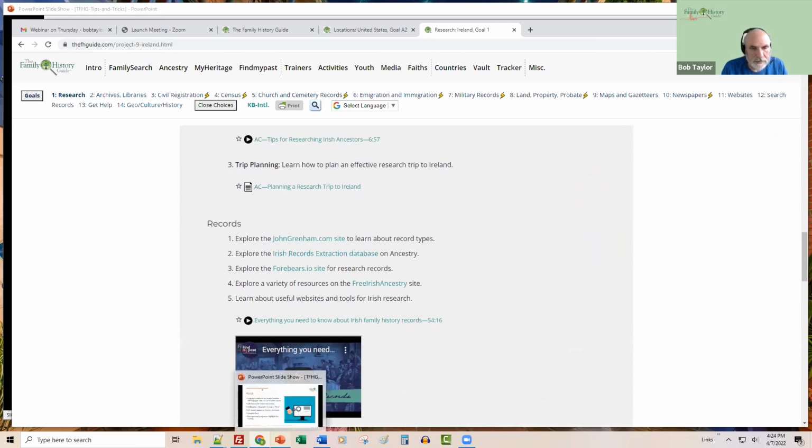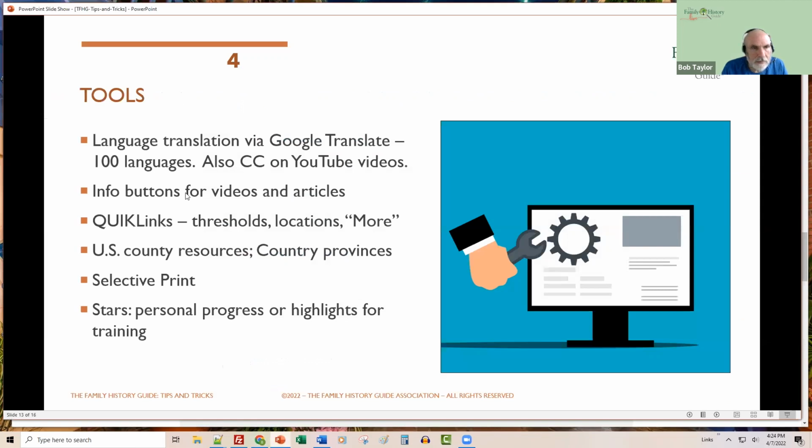Next up are tools. The Family History Guide has quite a few useful tools that you can take advantage of to accelerate your research and learning. We'll talk about language translation, info buttons, quick links, US county resources and country provinces, using selective print, and using stars for personal progress or highlights for your training. Let's take a look at those in the Family History Guide.